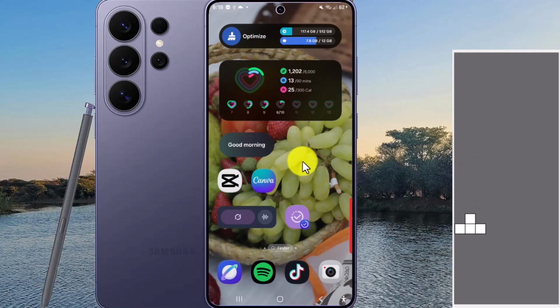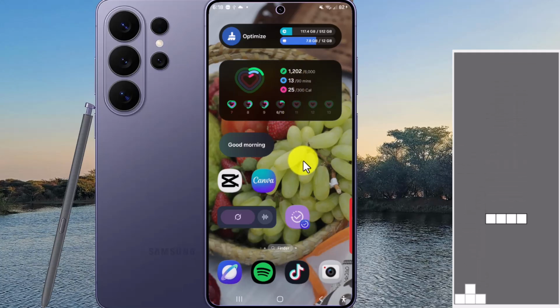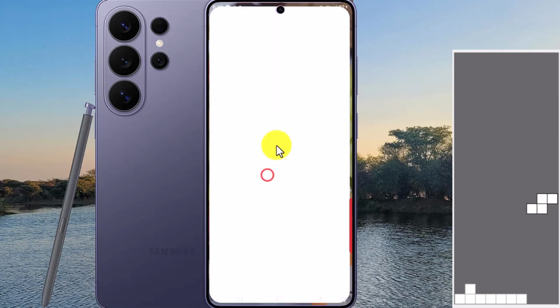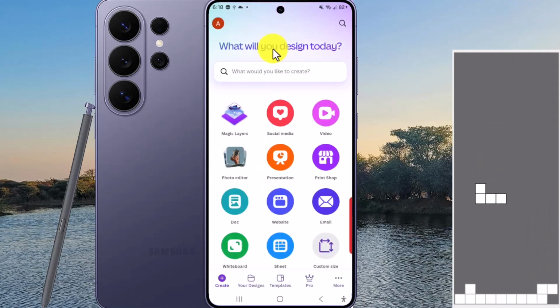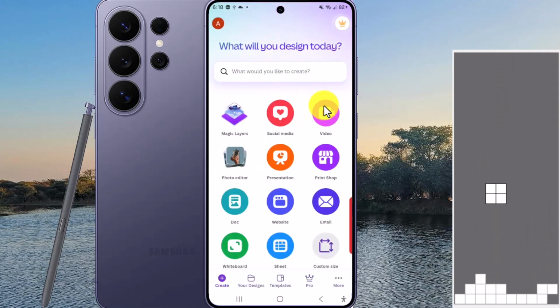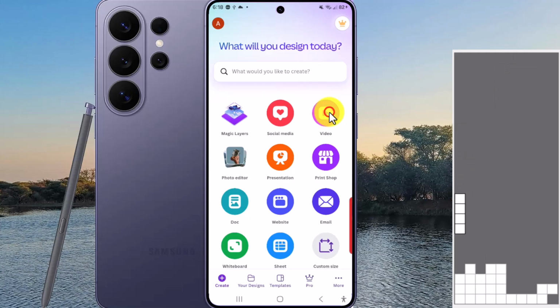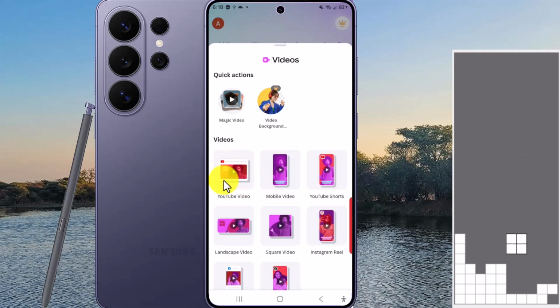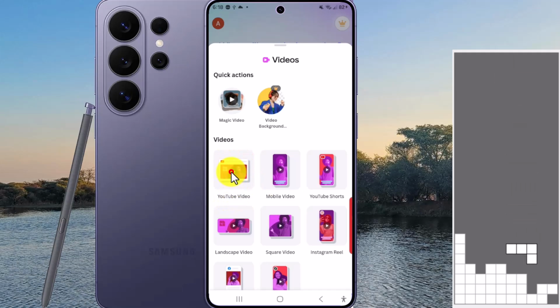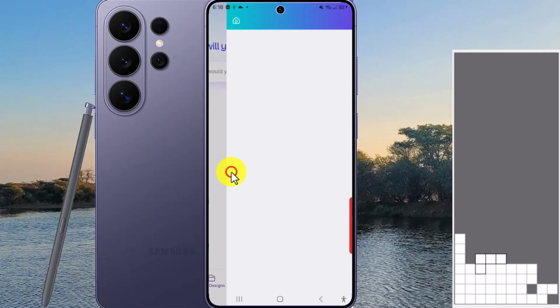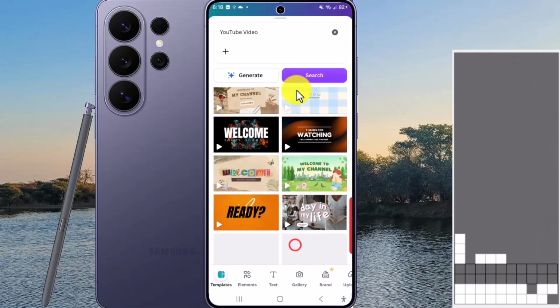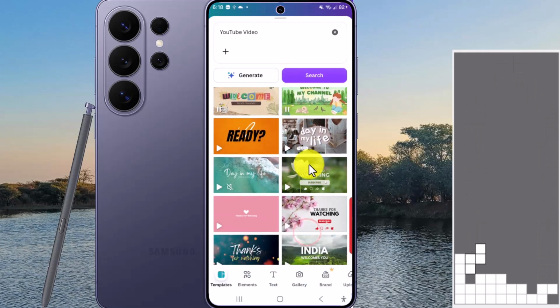Let's get started. First, open Canva on your device. You can open an existing video project or create a new one. For this example, I'll create a new project. Tap Video. Canva offers several video formats you can choose from. For this example, I'll select YouTube video. Choose a template to continue.